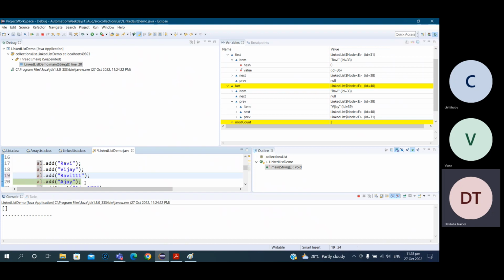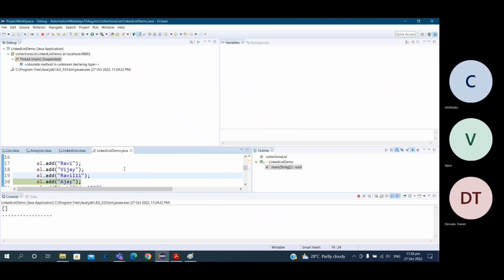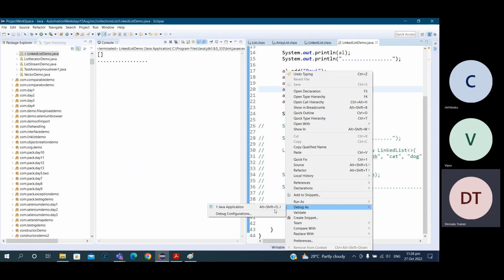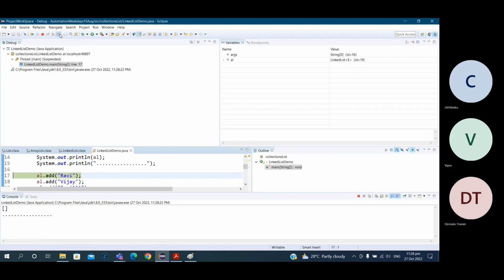Next time I will correct it. Let me put here a 111. Ravi, Vijay. Debug as Java application. So here we have seen Vijay we have added. Okay.